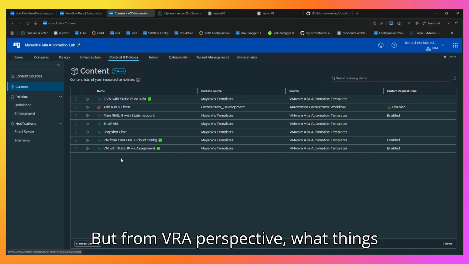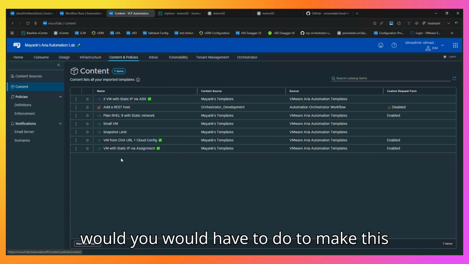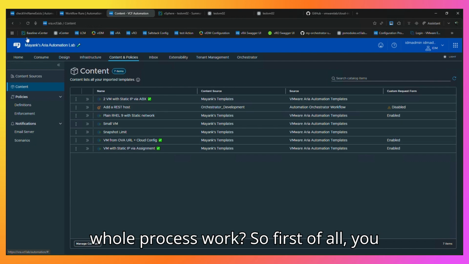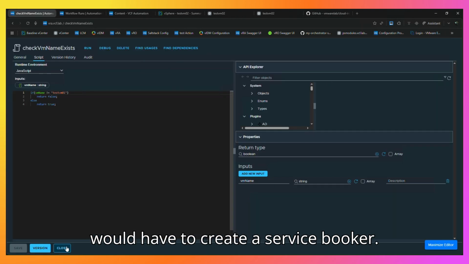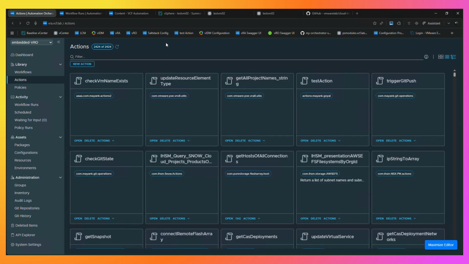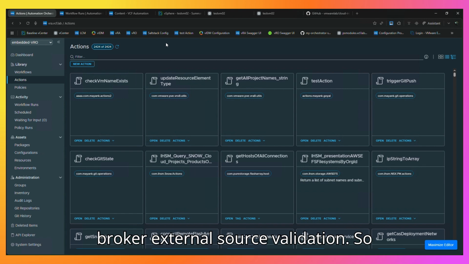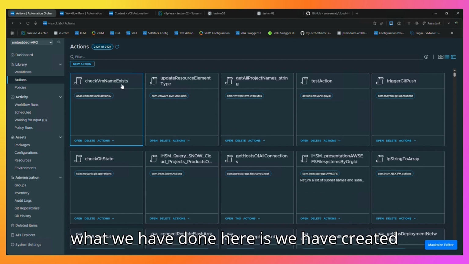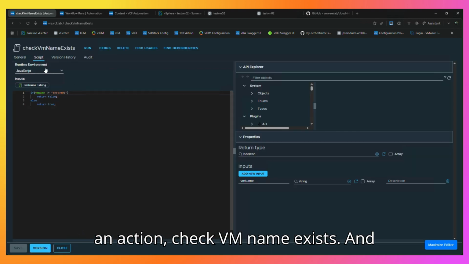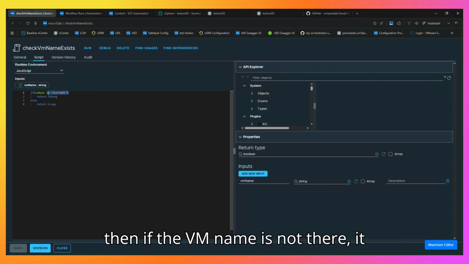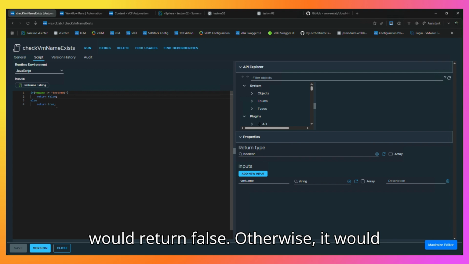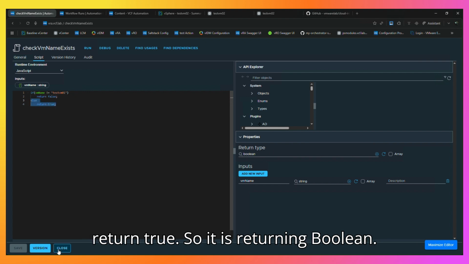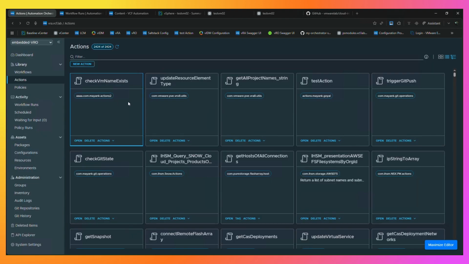But from the vRA perspective, what would we have to do to make this whole process work? First of all, you would have to create a vRO action basically for the service broker external source validation. So what we have done here is we have created an action, check VM name exists, and then if the VM name is not there, it would return false. Otherwise, it would return true. So it's returning Boolean. So this is step number one.